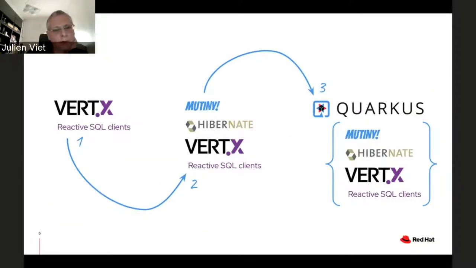So as I said before, we really want to demonstrate the journey we had when developing all these reactive libraries. I will start first with the Reactive SQL clients and Vert.x and show that. Then Julien Ponge will take over and talk about Hibernate, still using the same libraries. And we'll finish with Quarkus.